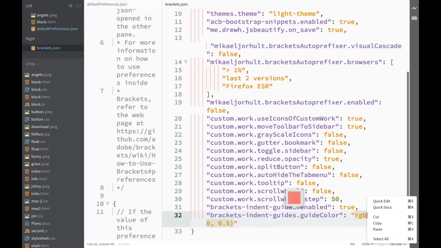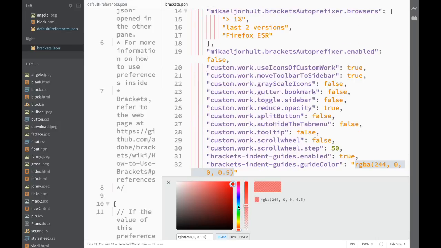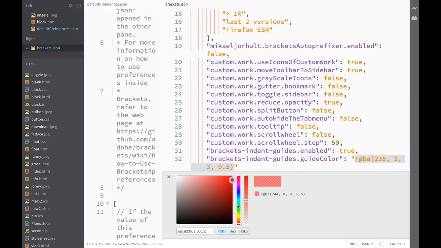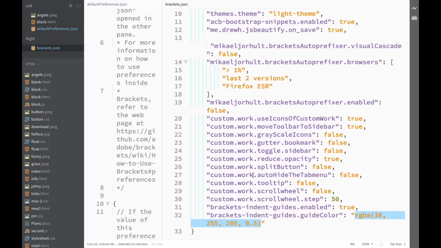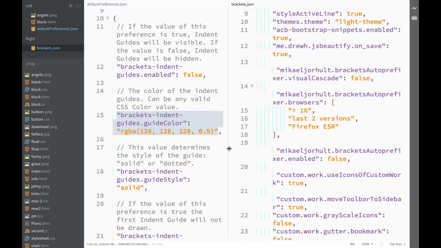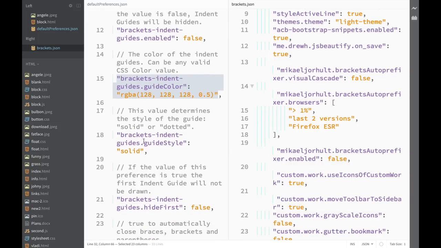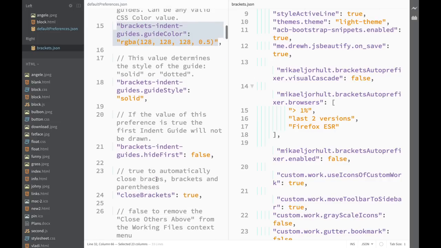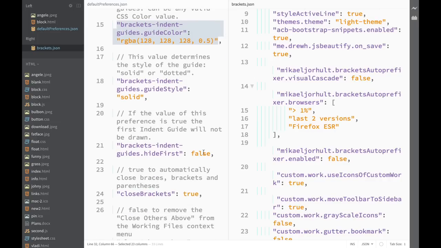And then over here, you can change the value right now with the quick edit in Brackets. So let's say I would want my color to be green. So I would do it like this. And then I would save. And then I can close this. And now you can see I have them green. And you can change multiple values on the Indent Guides. You can have, let's say, the style. You can have a different style. You can have the hide first. You see you have a Boolean value set to false, but you could actually make it true.